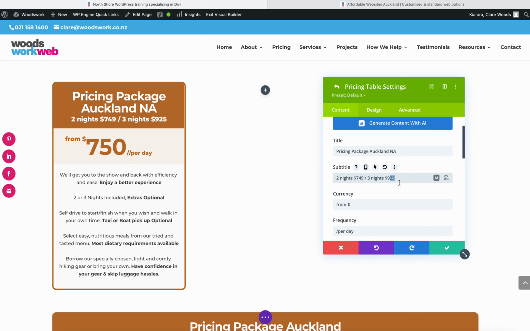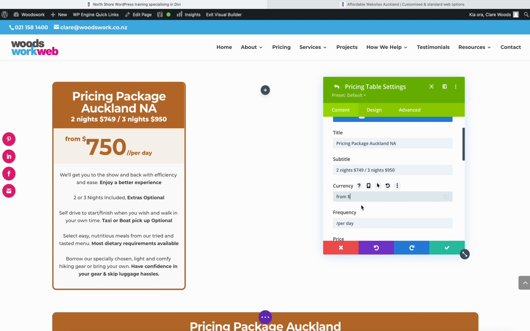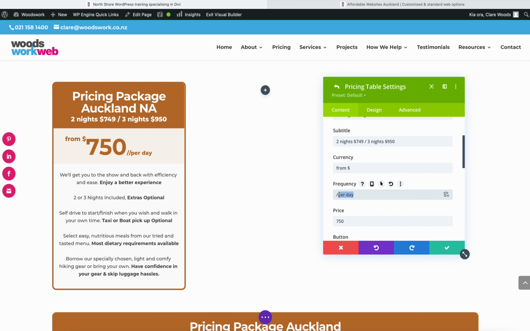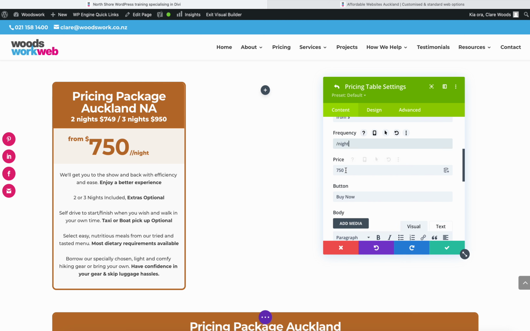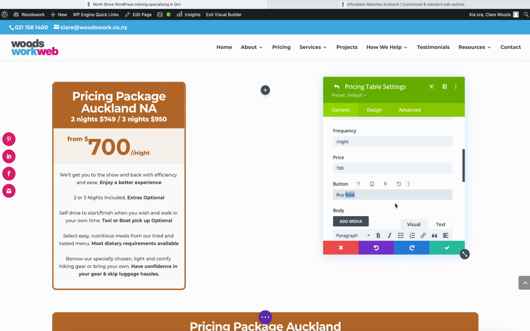We can change the pricing here. We can change the currency. It could be a pound sign instead. We can change the frequency, per night. We could put the new price in there, and the button here has got buy now. We could do book now. And although you can't see the button here, the button is always set in the module.